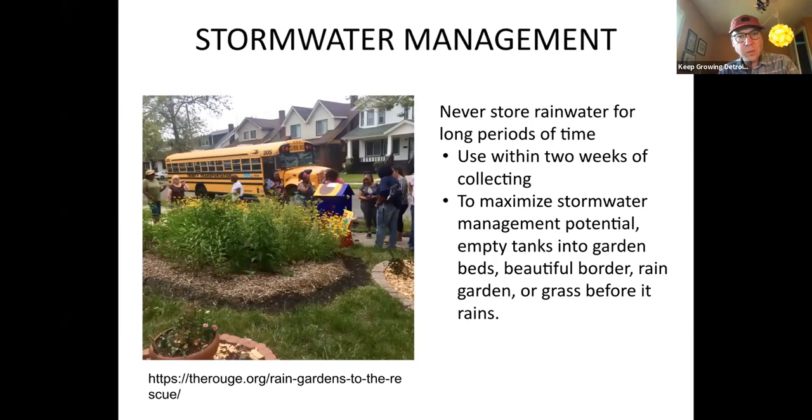We talked about this a little bit, but we don't want to store water for extended periods of time. And if you have to do that, you want to sanitize it.